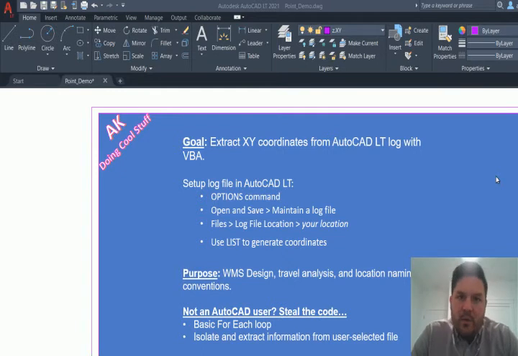In the supply chain world, this is something I do on a regular basis for warehouse management systems design, for auditing current WMS coordinate systems, travel analysis, and also location naming conventions. I'd be curious to know how others would use XY coordinate information like this. Please post in the comments if you have any other cool things that you would do with information like this.